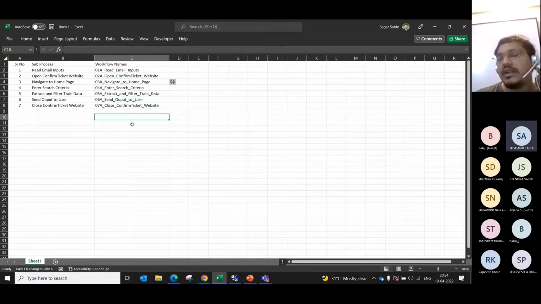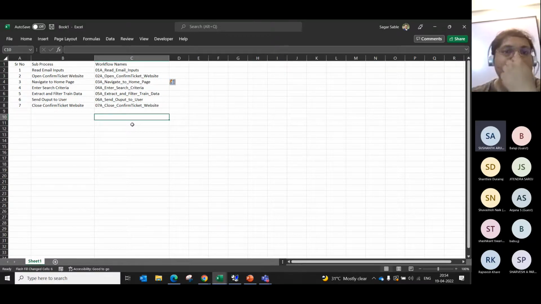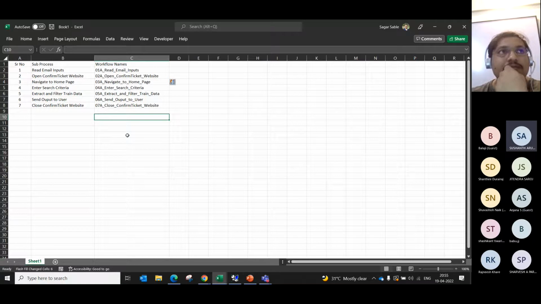Can anyone tell me what will be the advantage of this? Easily readable. Easily readable, yes. One other. So if any exceptions are encountered, we can escalate it. Okay. What other? While we understand the workflow, we can understand the flow easily. That is also right.